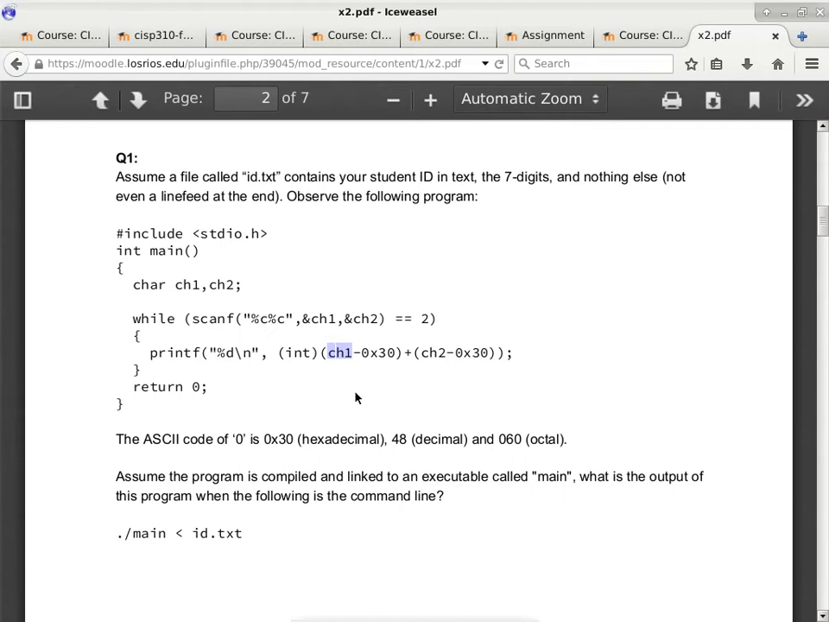And what is 30 in hexadecimal? It has a value. What is the value of hexadecimal 30? 48 in decimal. So we are subtracting 48 from 49, which is 1. Is that okay? Yeah. Okay.